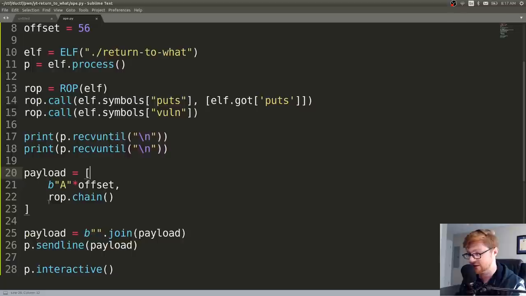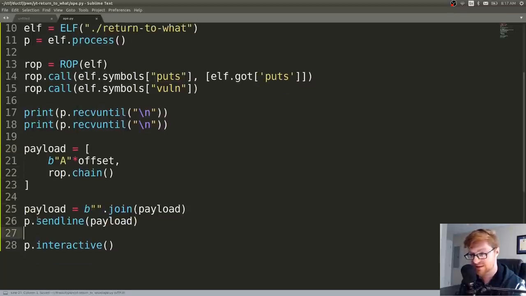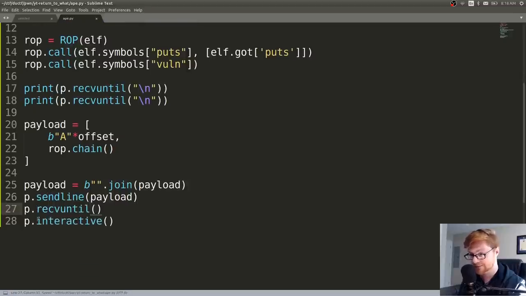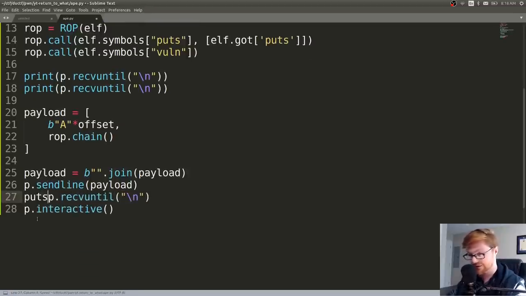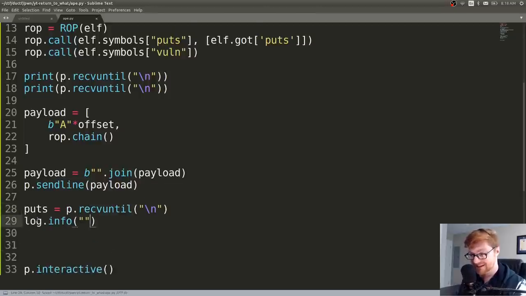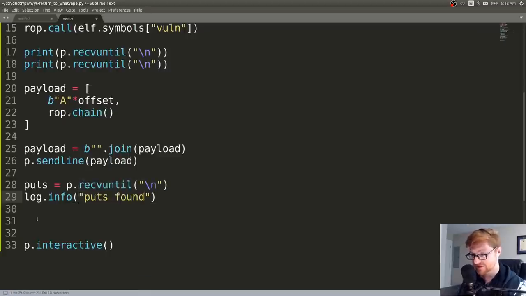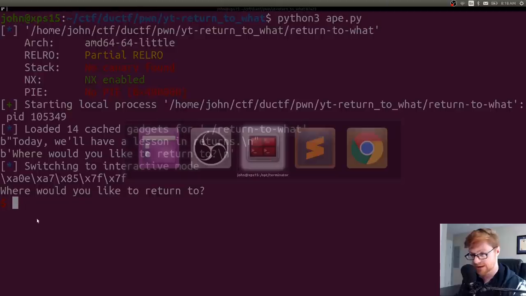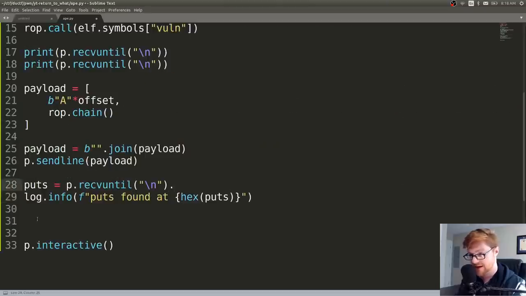So let's actually extract and carve that out. I want to be able to see that data. Let's do p.recvuntil, as we did earlier, and let's just say this can be puts, and I want to print that out. Let's do a log.info, so we're being very Pwntools-like. log.info, puts found at, and let's use an f-string so I can really easily just throw in hex of puts. Easy peasy. And I should probably strip that. Yeah, let's do rstrip to get rid of the newline at the end.